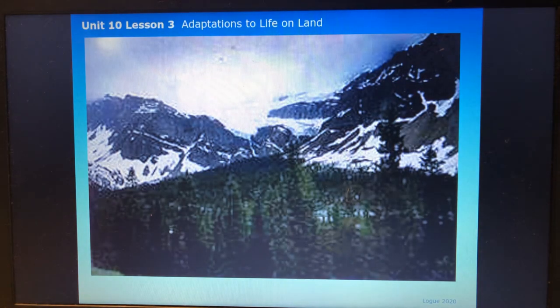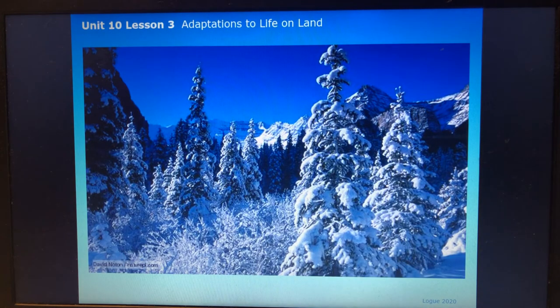Here's a picture of a taiga. It's kind of hard to see, but that dark section on the bottom, those are some evergreen trees. Here's a taiga in the wintertime. You can see it covered with snow. Those trees actually have very good adaptations to survive and be able to thrive with that much heavy snow on them.